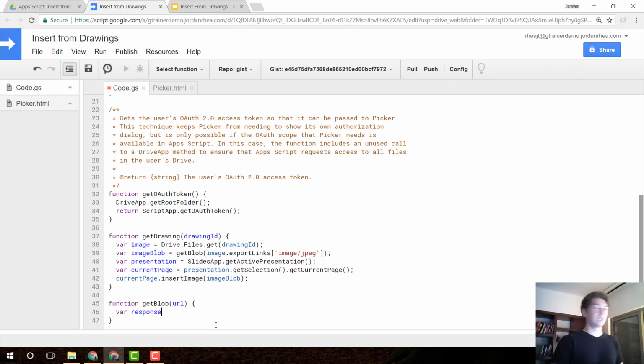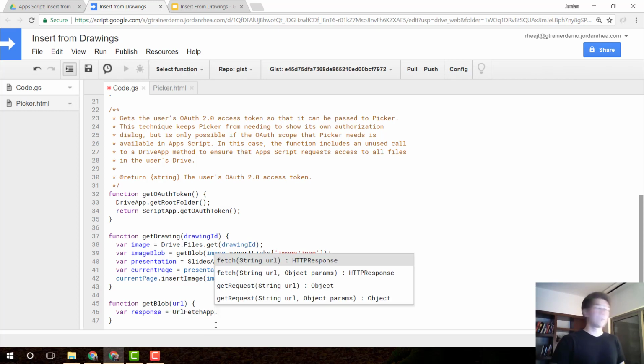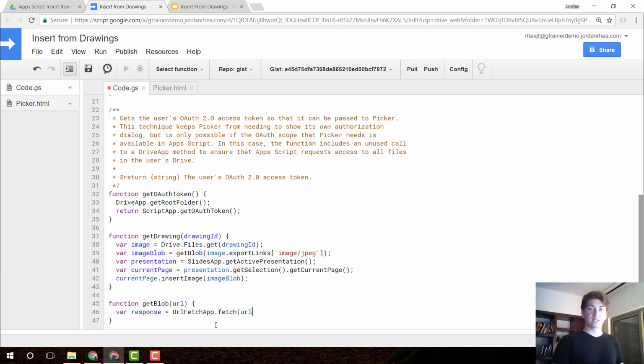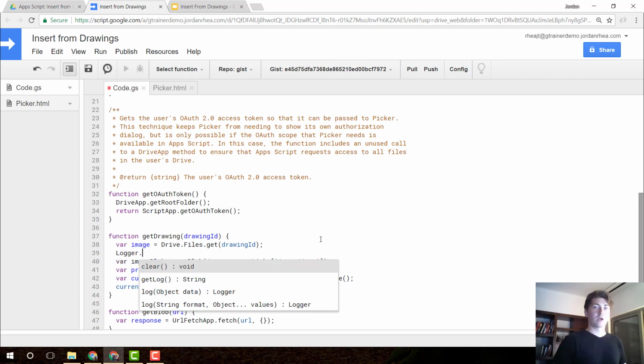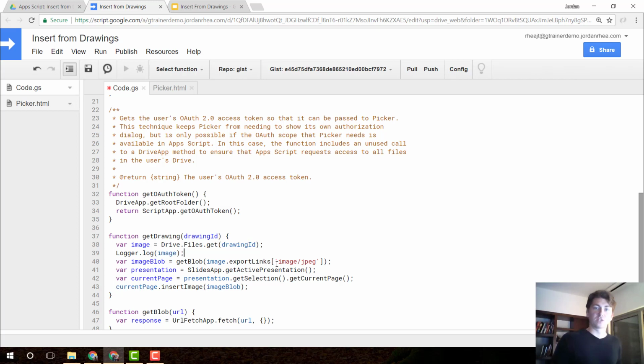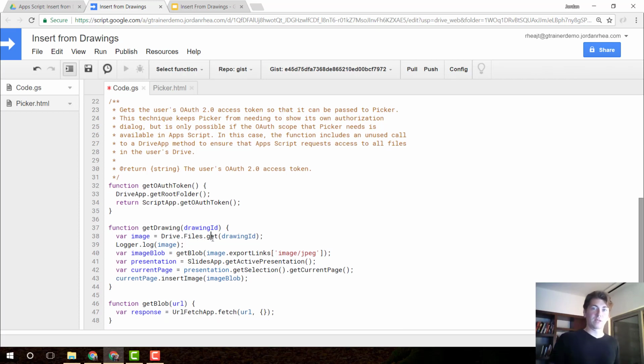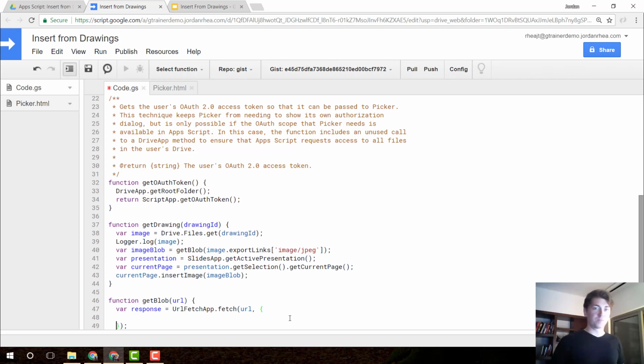We're going to call response equals UrlFetchApp.fetch, and we're going to pass in the URL, which really bounces all the way back through here to this image exportLinks reference in the class. Feel free to console log that and take a look at what you're actually getting back from this. So if you put a Logger.log image in here, you're going to get back a lot of interesting stuff from this get method. All of which is documented on the API website.